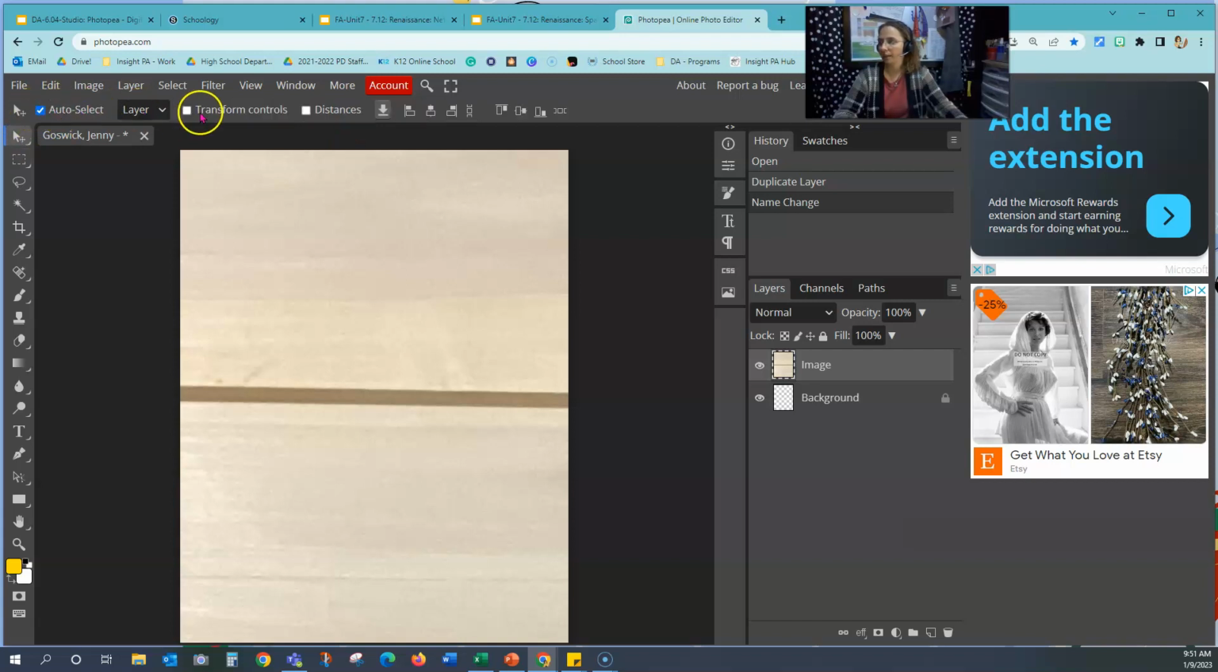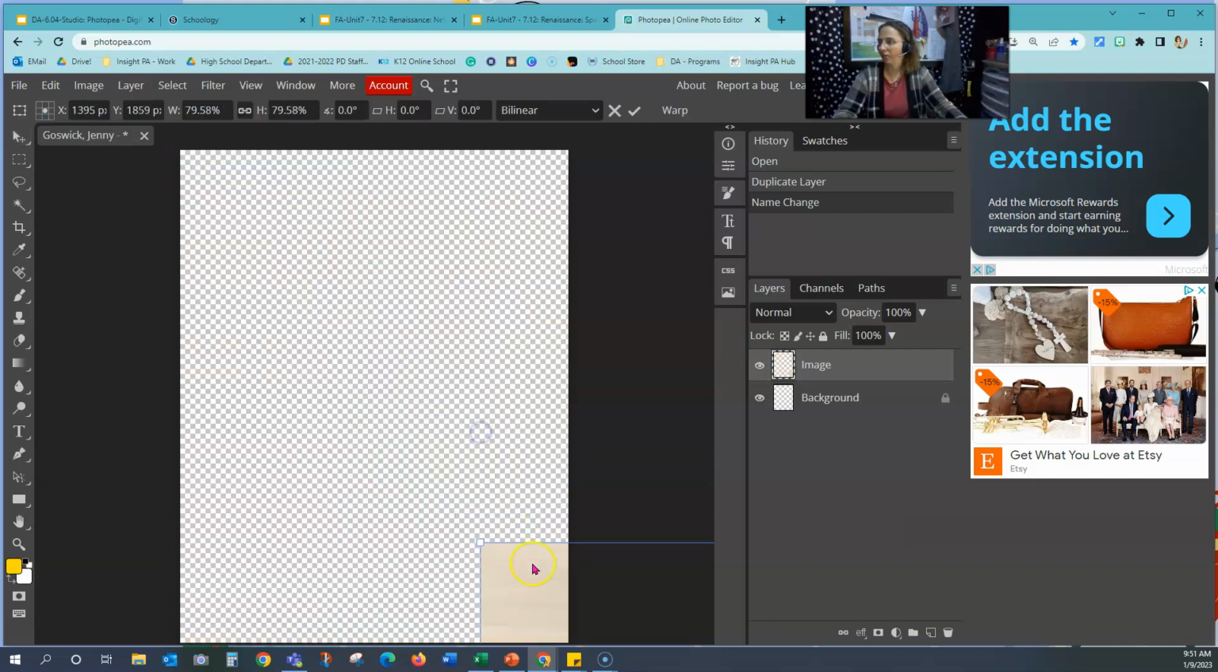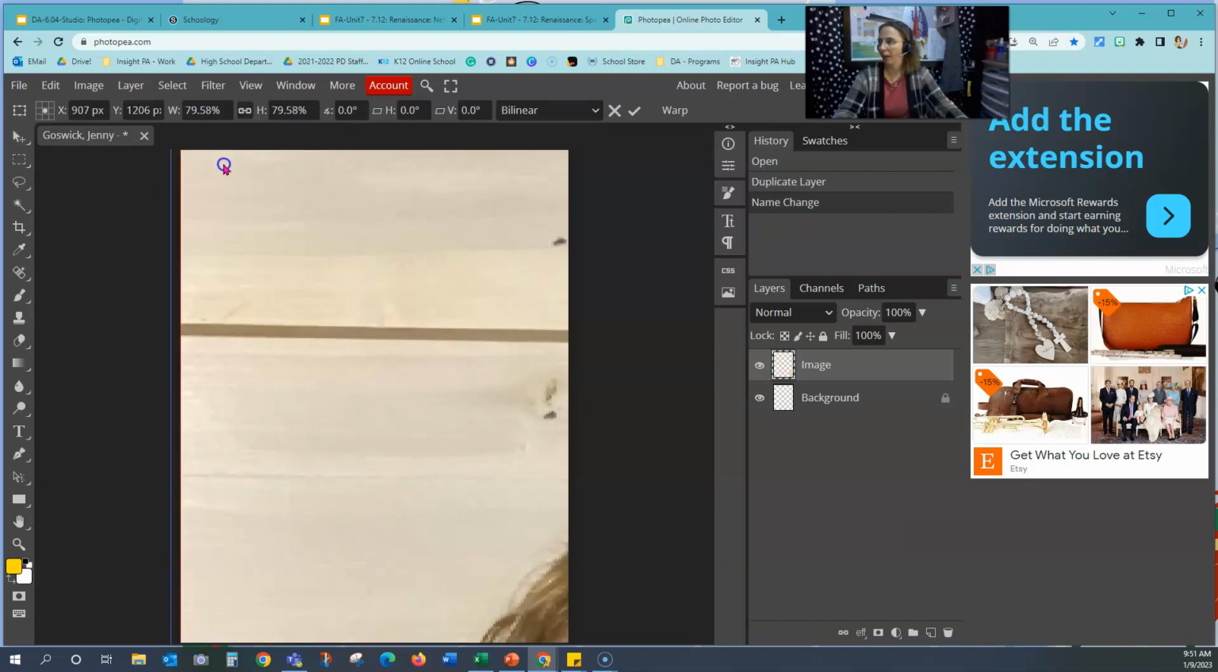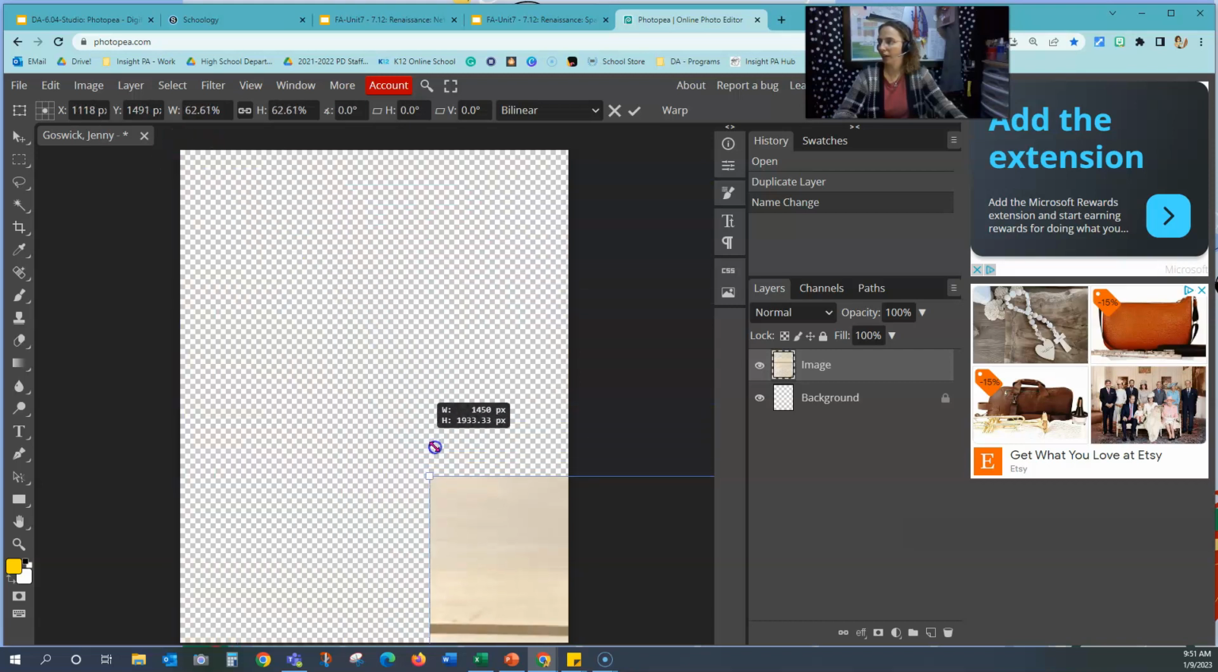Auto select is selected, but I also want to select this transform control. So I'm going to click on that. What that does is it gives me handles around the image. So I'm just going to grab this top handle. I'm going to resize it down, click on the image and drag it back up. Click on this corner handle and drag it down.